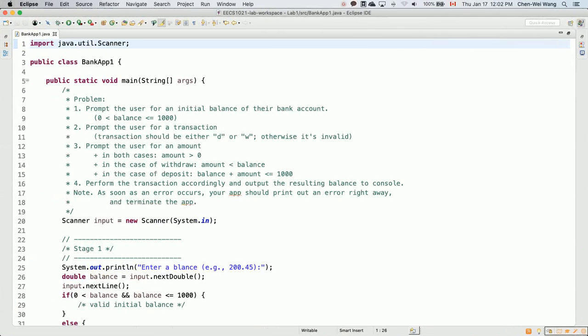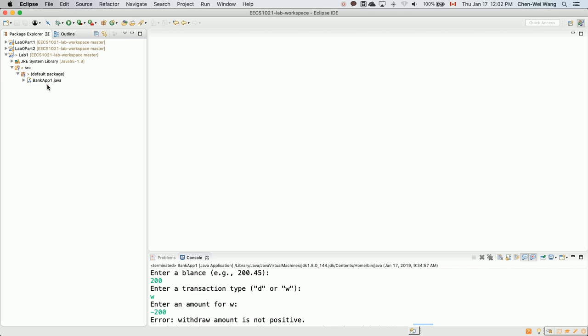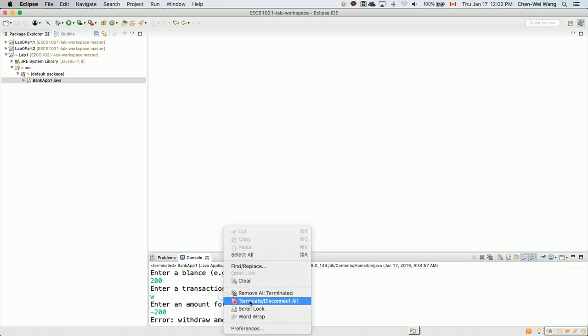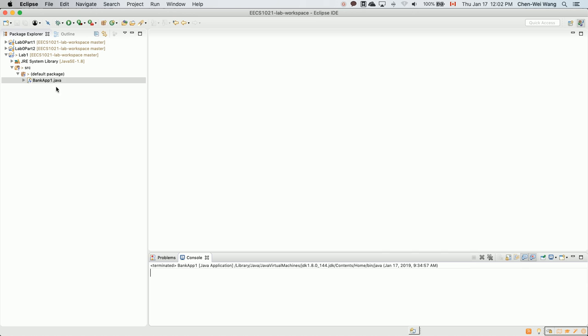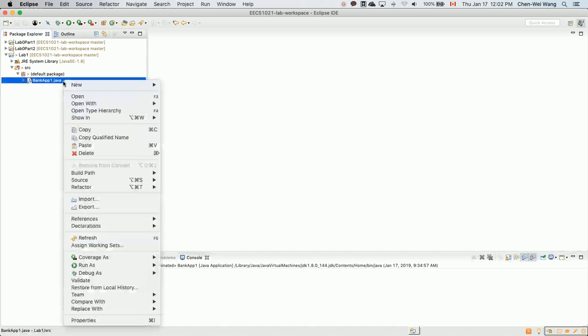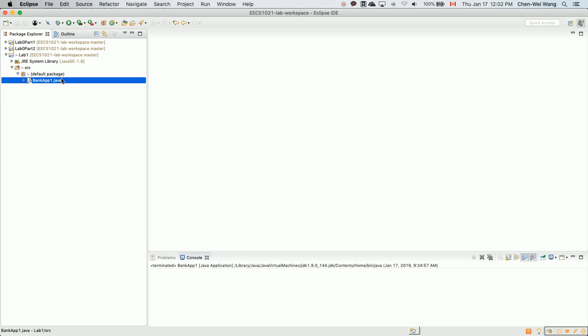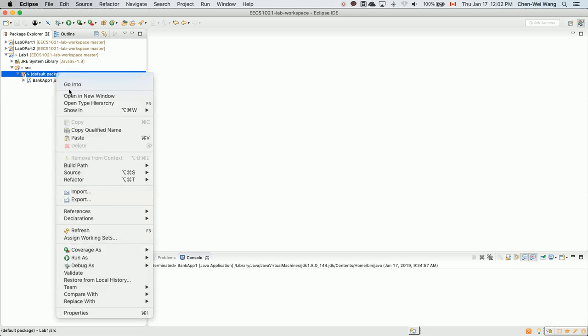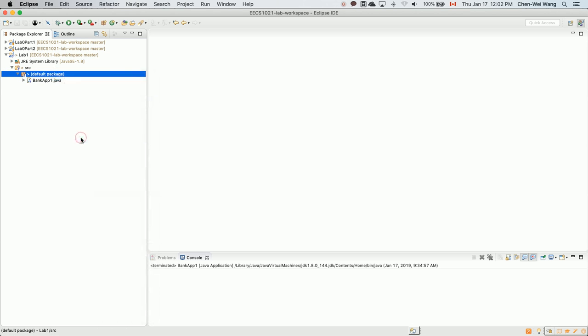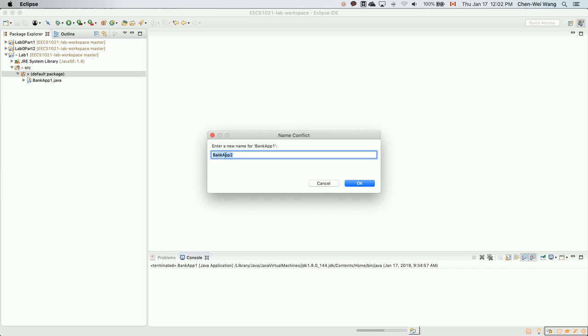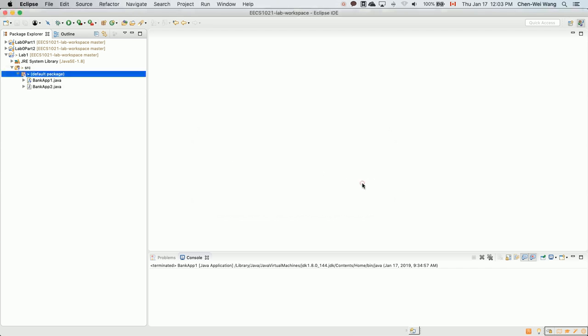Okay, let's go back here. So this is version number 1 from the previous video. I will close that first, and then go back to Package Explorer, and then let me also clear the console. You can right click on the console and say clear. Okay. So now I will simply duplicate it. So I can right click on the class for version number 1, and I can say copy, and then right click on the package and I can say paste. Okay, it will say bank app 2. Okay, that's fine. I will say okay.